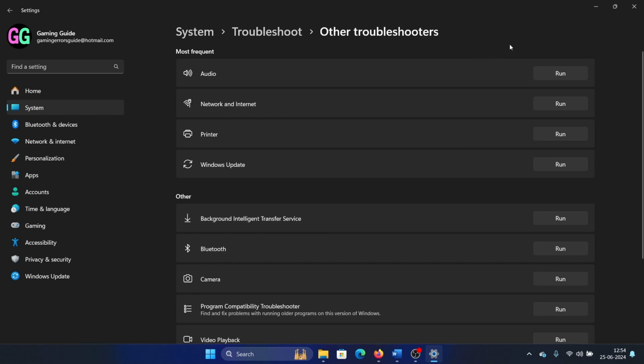If that doesn't help, then the next solution is to reset the contents of the SoftwareDistribution and catroot2 folders. Once these two solutions are done, most of the Windows Update related problems are fixed. And in the rare case they are not, then you can always download the updates manually from the Windows Update Catalog.